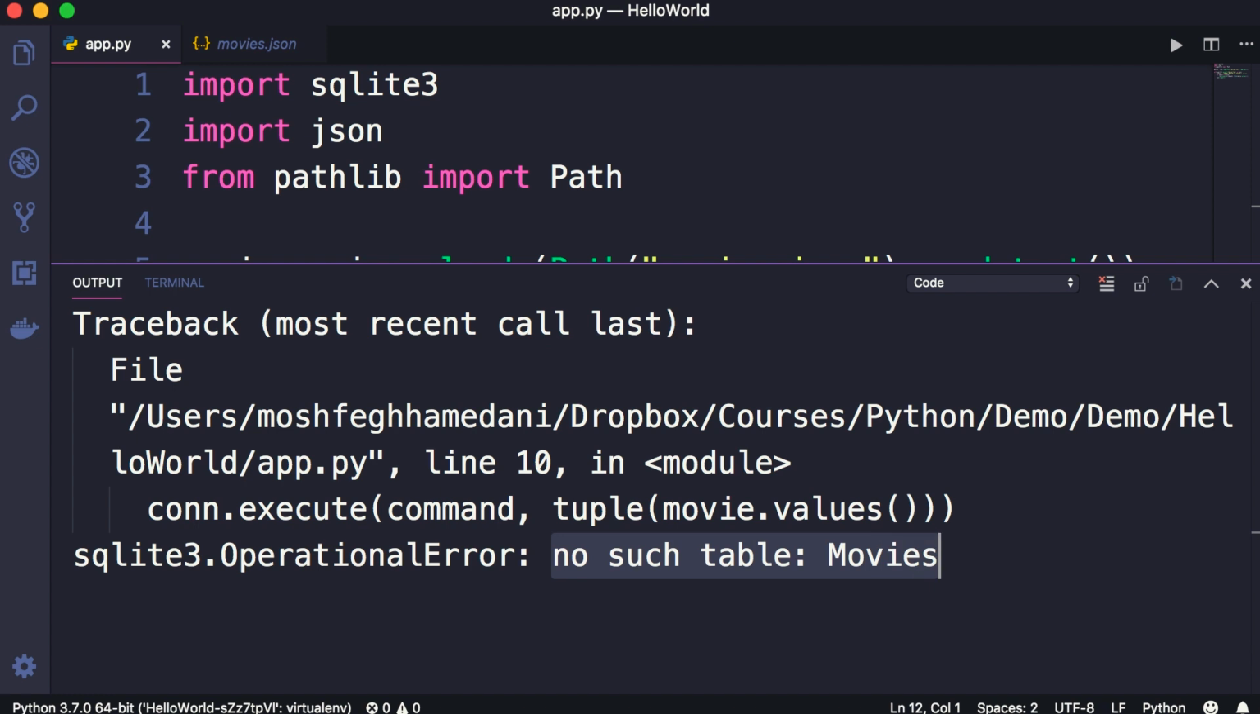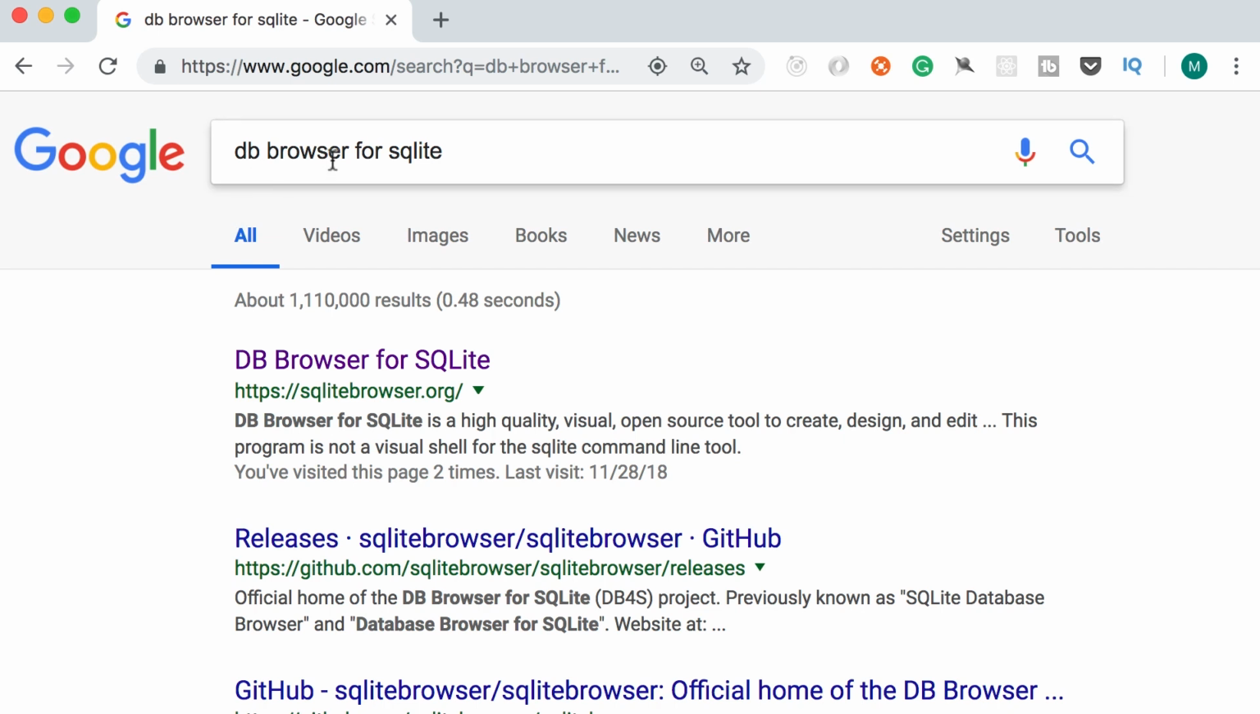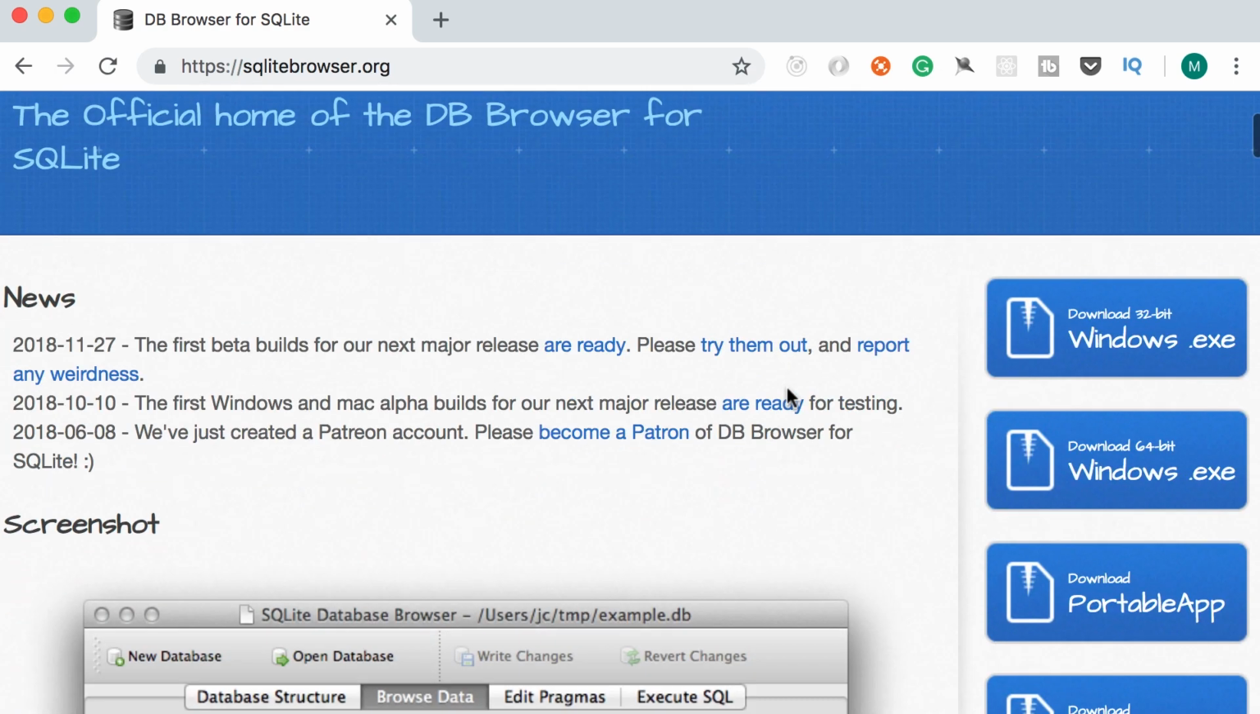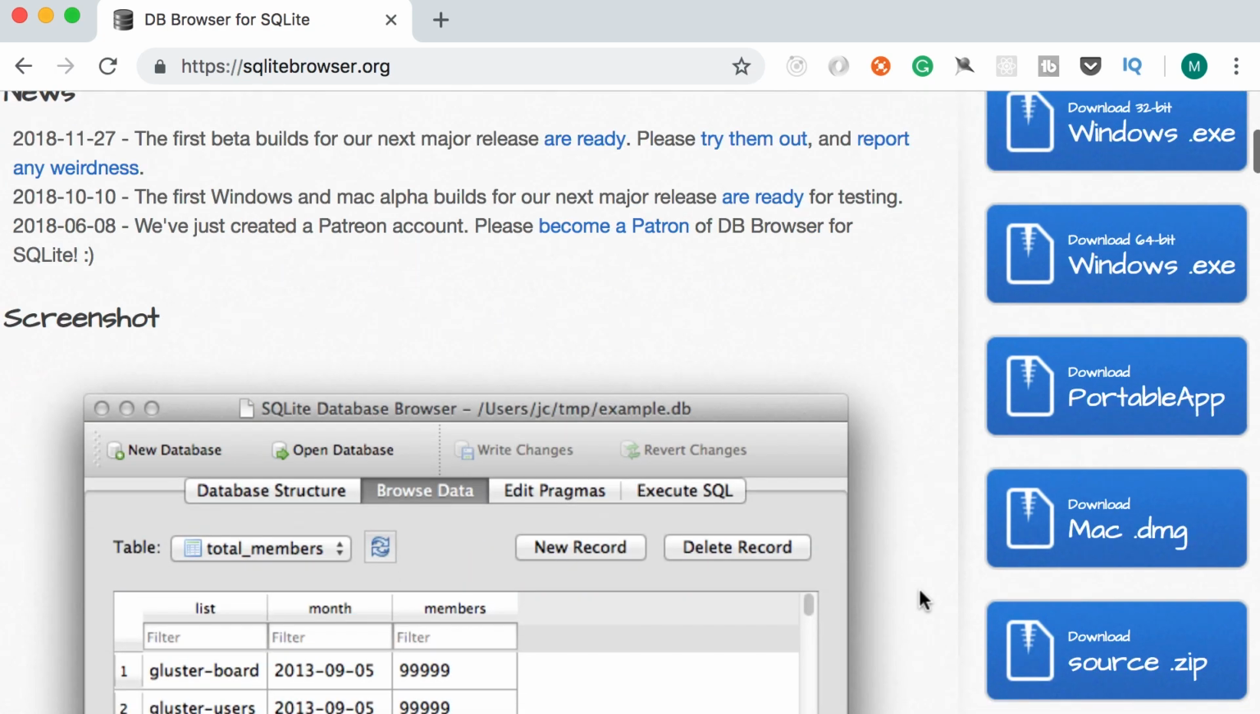Because here we're dealing with an empty database, this database doesn't have any tables. So we need to create the movies table first. Here on Google, if you search for DB browser for SQLite, you will find this website, SQLitebrowser.org. On this website, you can find an application to open a SQLite database and look at its content. As you can see on the right side, we have executables for various operating systems. So go ahead and download the right executable for your operating system.